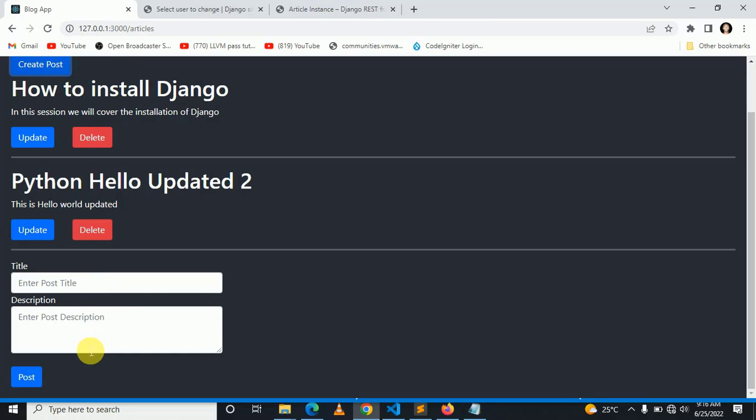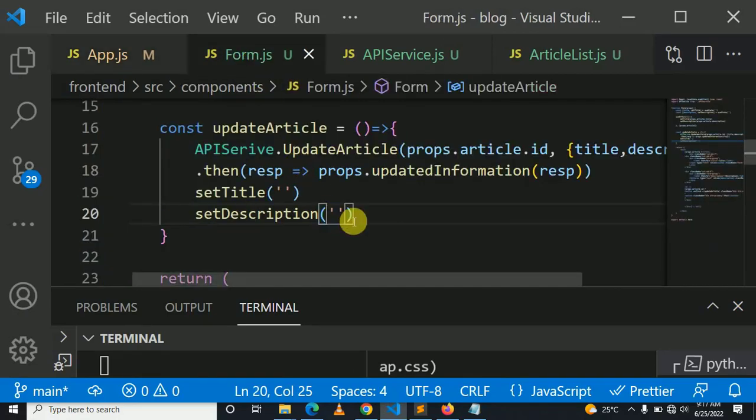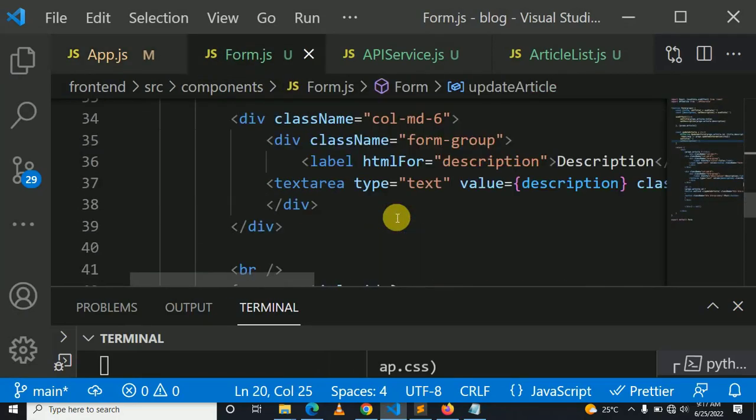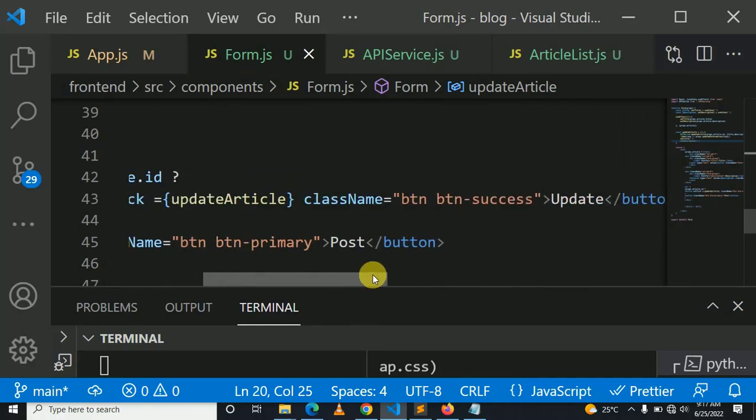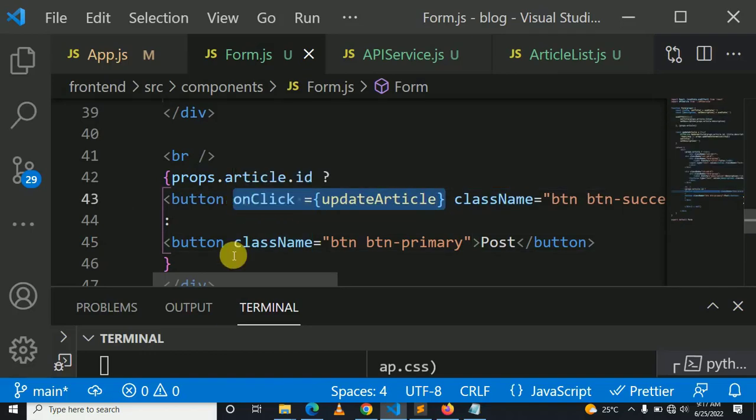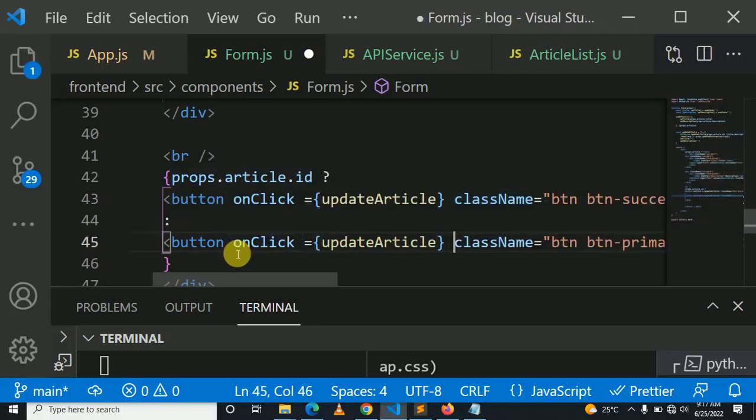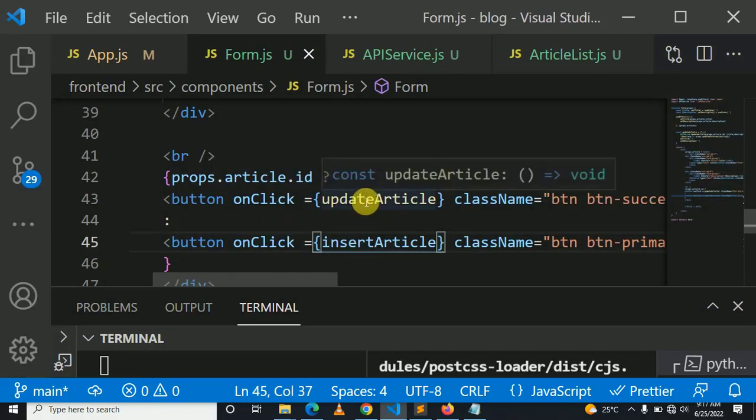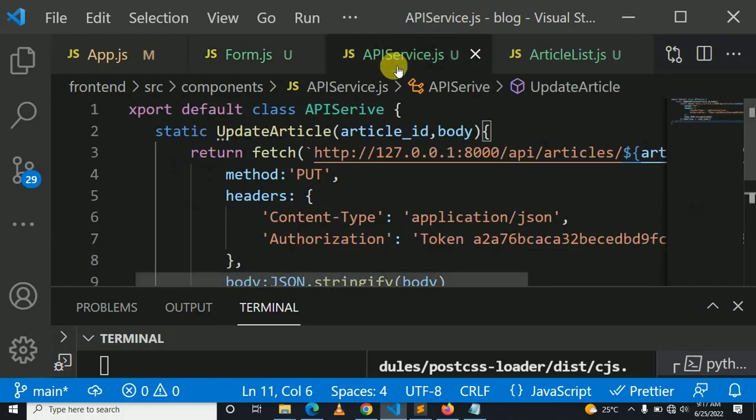So the next thing to do here is to handle the event of this post button. It is present in the form, so we're going to open up form.js here. And our button is here. So here I can say on click, instead of update article, I'll say insert article. Then I'll need to create this function, but before, let me come here in API services.